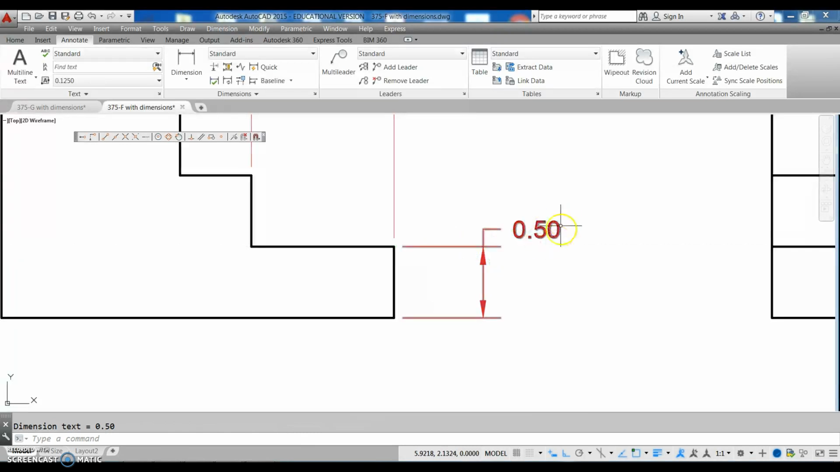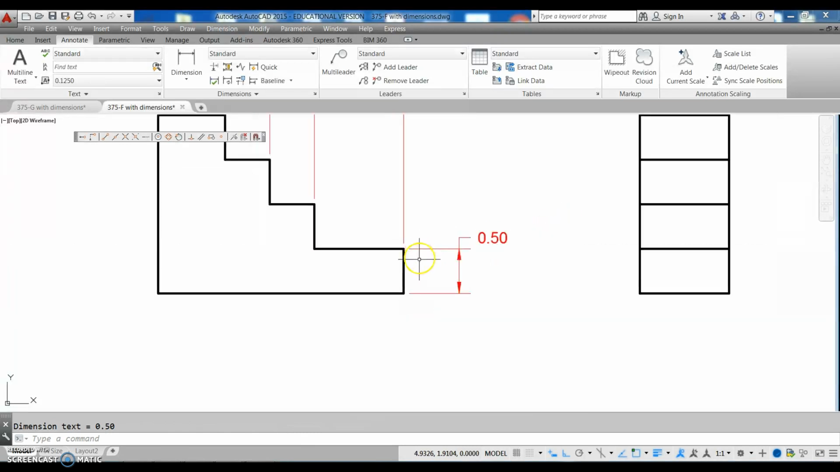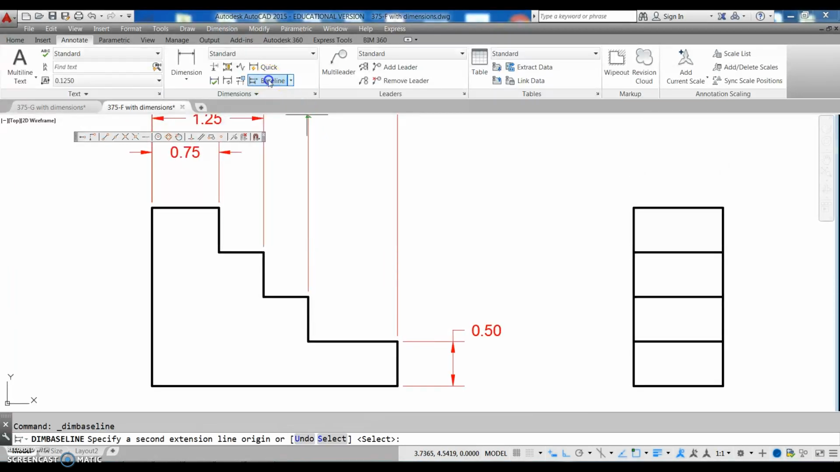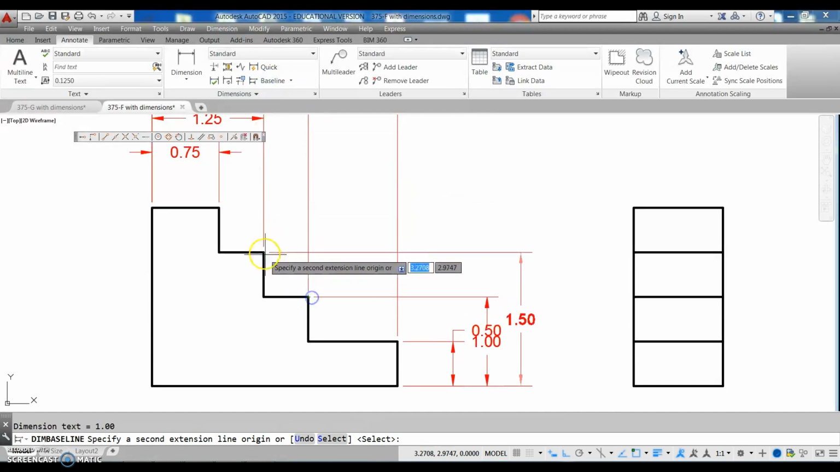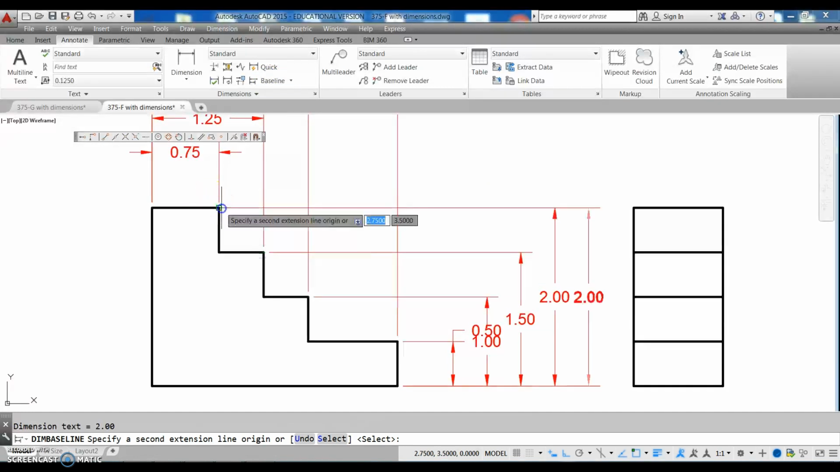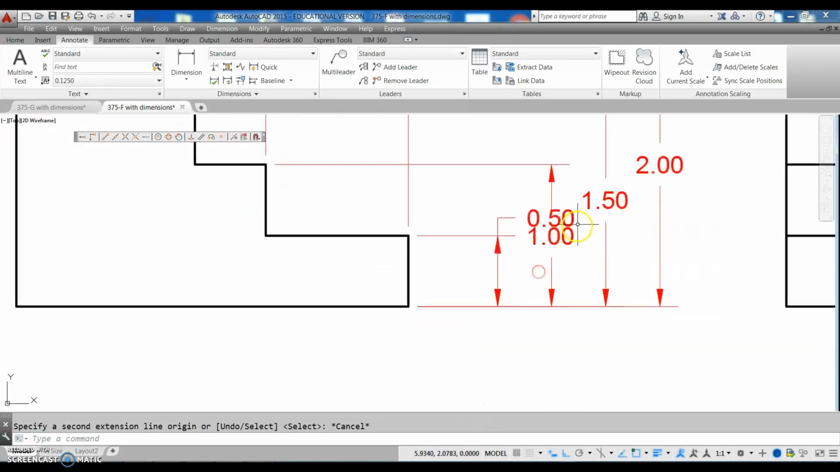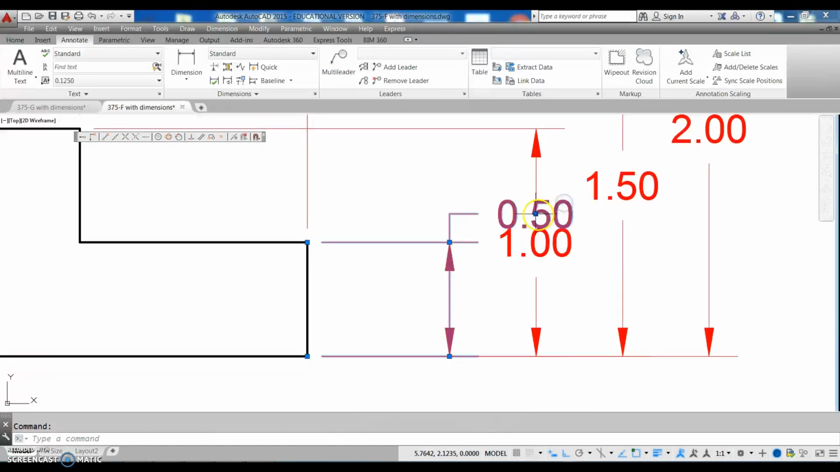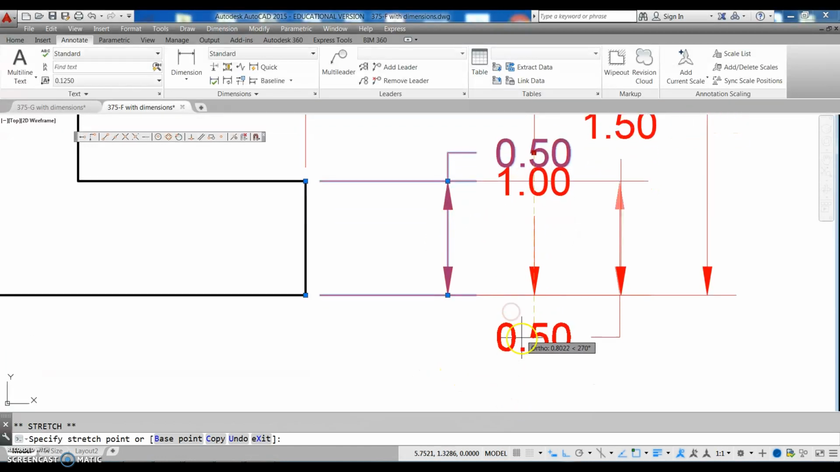That sets that dimension. I'll come back and move that text in just a minute. Baseline. Now I'm going to pick each one of these points, and that sets the baseline. Quickly to move this, remember that when you click on your grip box, you can move your text.